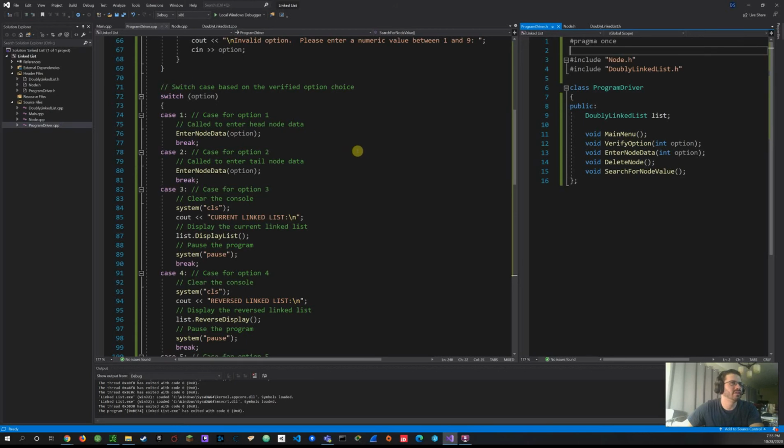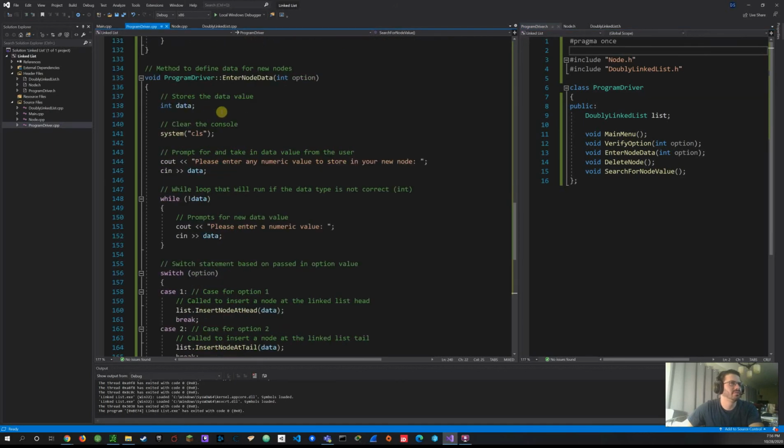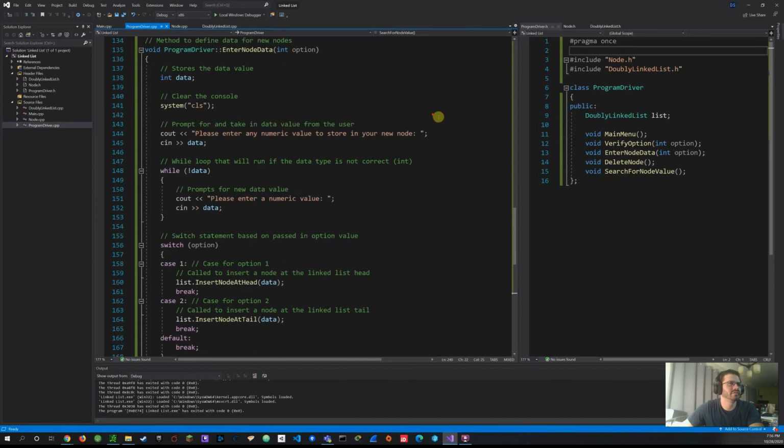So in this enter node data method, here we store data value, clear the screen, so this is the only menu showing. Please enter any numeric value to store in your new node, and then it takes it into the data integer. So this is getting the value from the user. And again, this while loop will run while that data is not an integer, so if they put anything other than a number, it will prompt to please enter a numeric value and then take in a new data option.